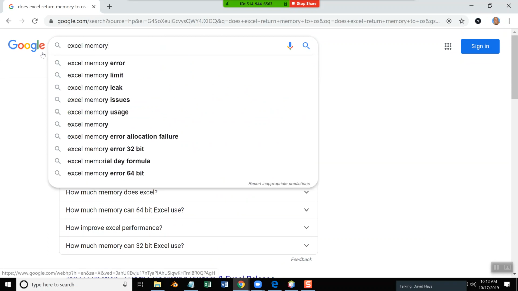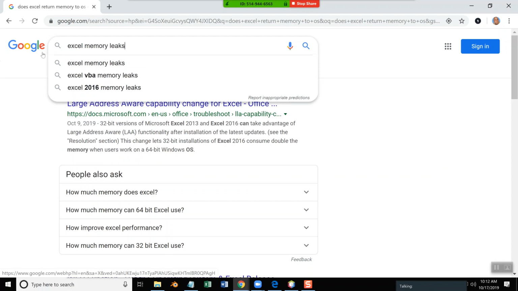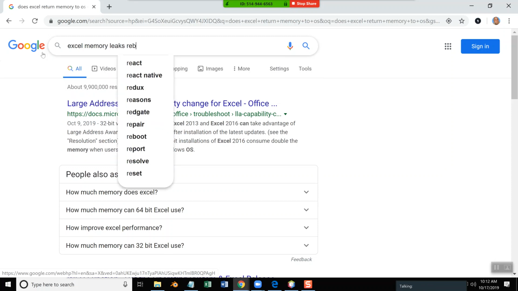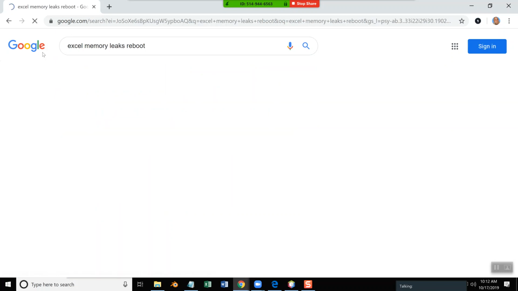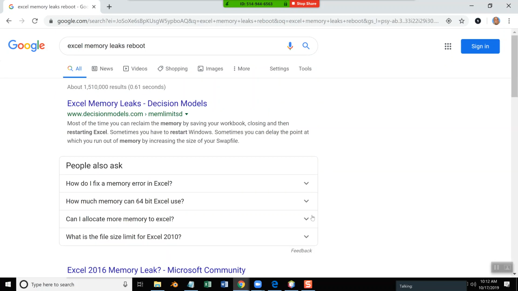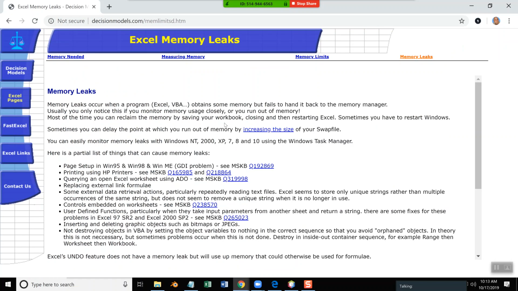Excel memory leaks. Reboot. This is what I was talking about. Memory leaks occur when a program, Excel, VBA, can obtain some memory but fails to hand it back to the memory manager.